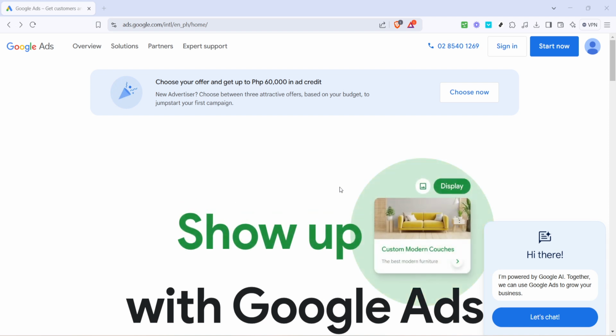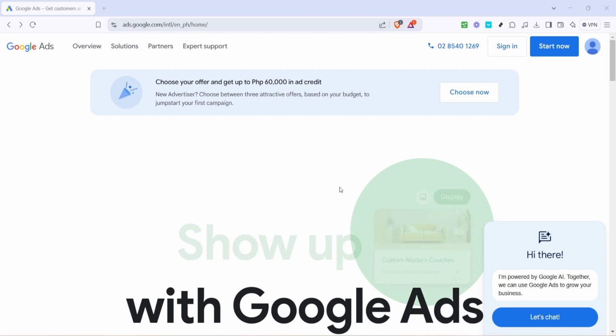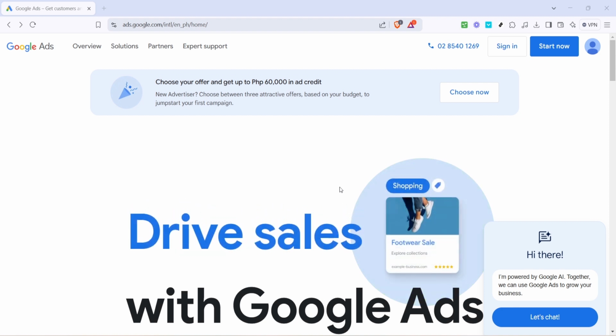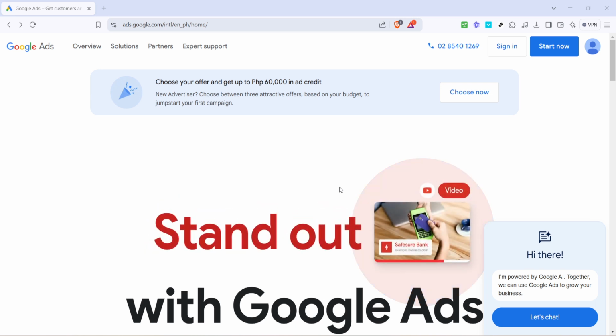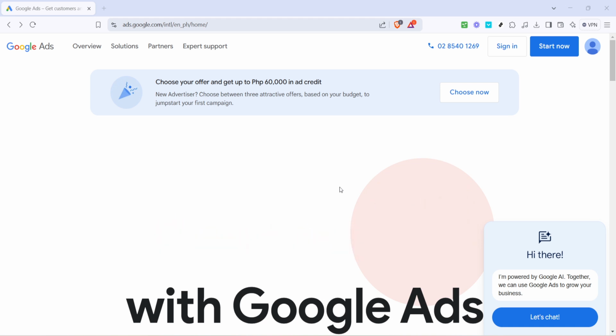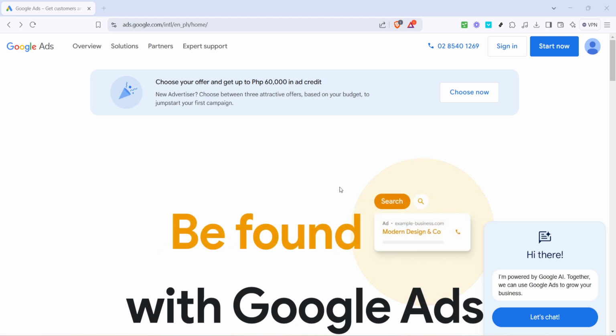Let's start by opening a web browser of your choice and going to the Google Ads homepage. Simply type in ads.google.com into your browser's address bar and you'll be taken to the main page. This is the gateway to accessing all your advertising tools and reports, so it's a good idea to bookmark this page for faster access in the future.